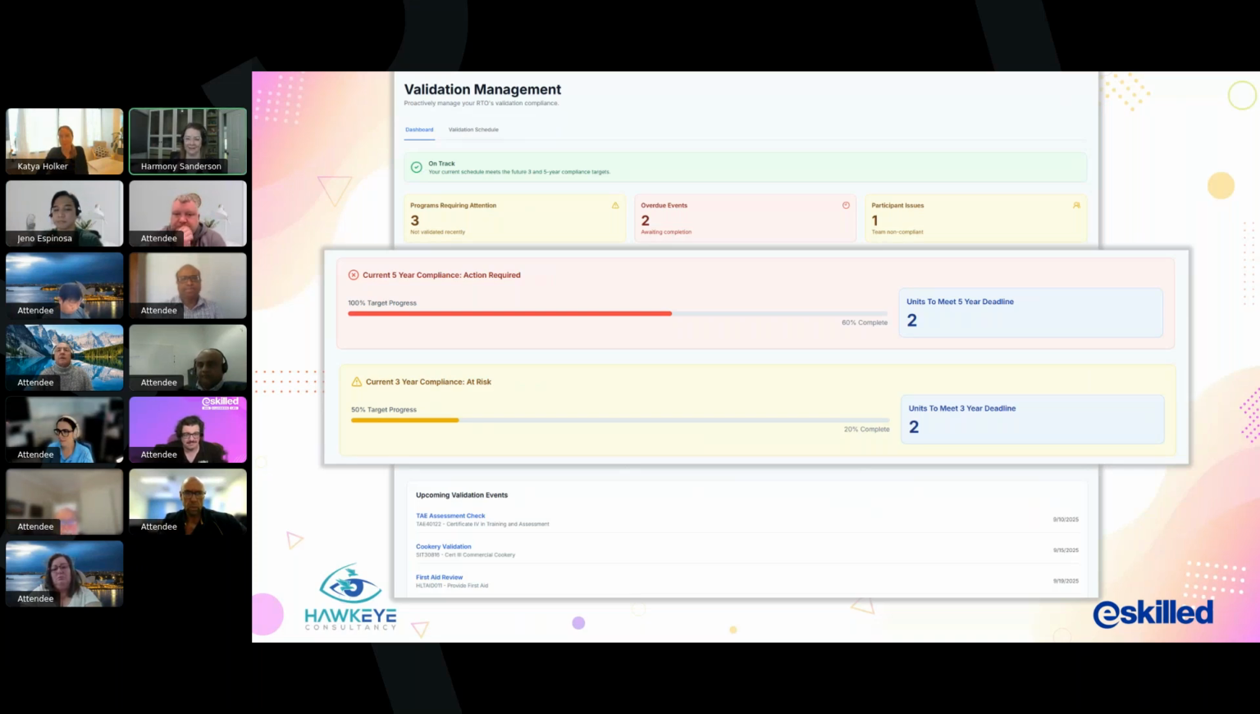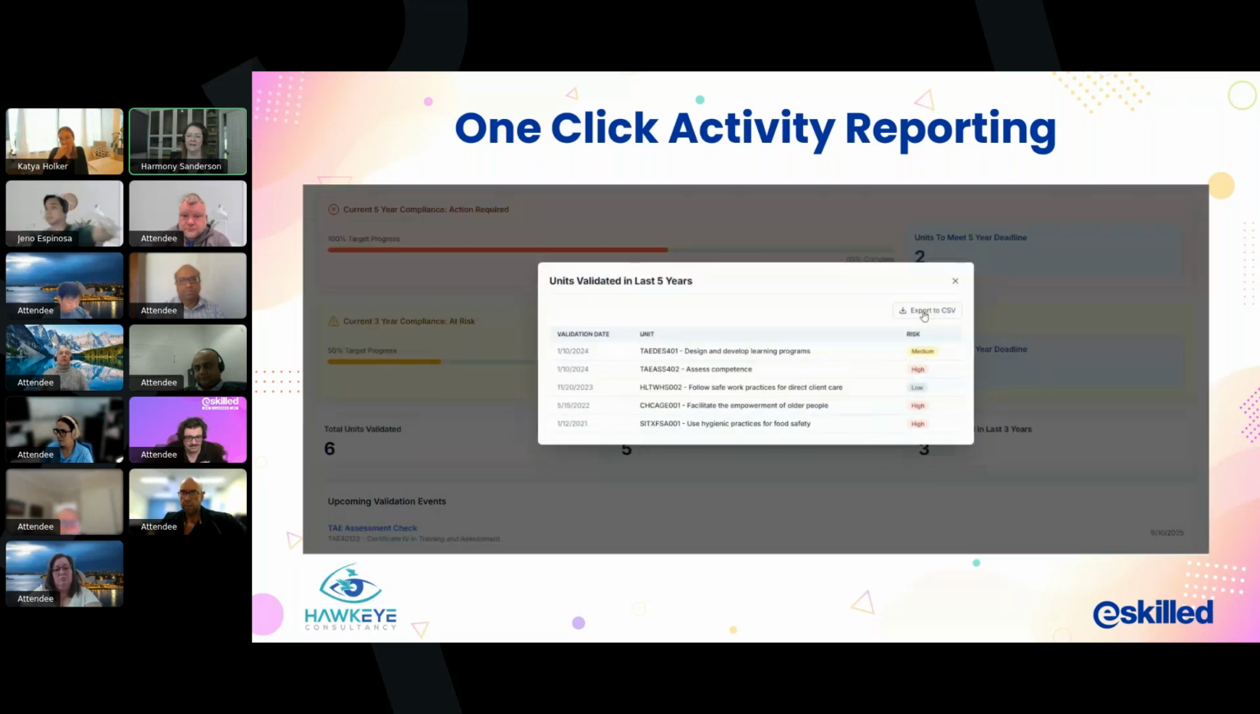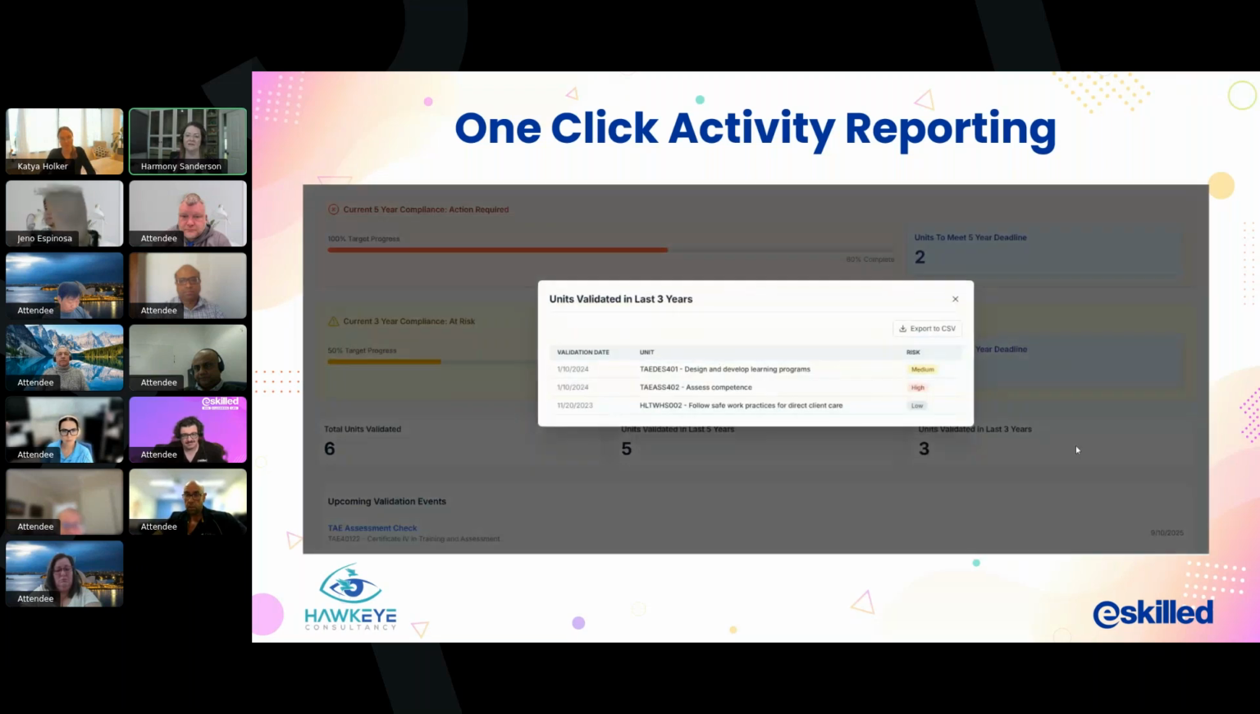And when auditors come knocking, you can demonstrate compliance without scrambling because you've got that evidence tied to the standards. So with just one click, you can export reports that clearly show your validation activity over the last 3 or 5 years, ready to present at an audit.